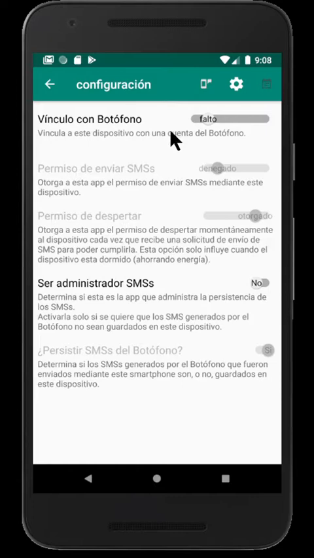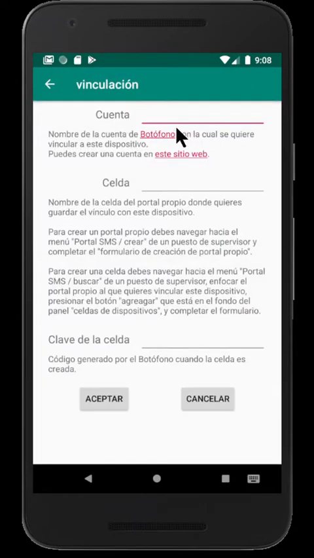To link this app instance with a Botofono account, the user has to turn the first switch on. Consequently, the app asks the name of the Botofono account, and the name and password of the cell of said account to which the user wants the app to be tied. Usually, whoever installs this app already owns a Botofono account. But, if this is not the case, I can create a new one following this web link.